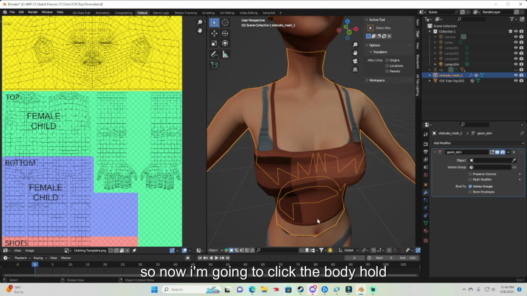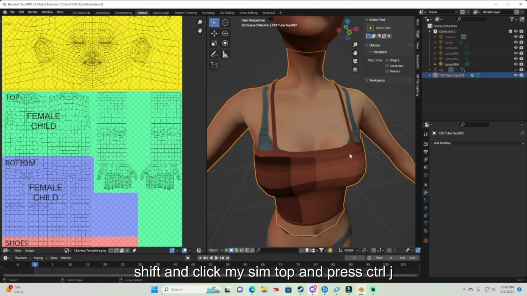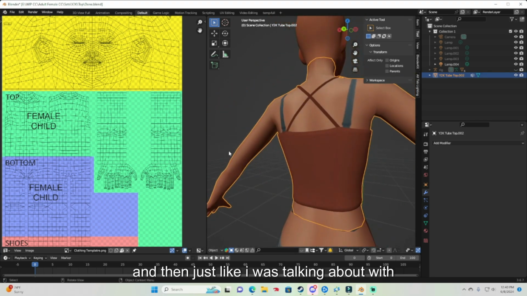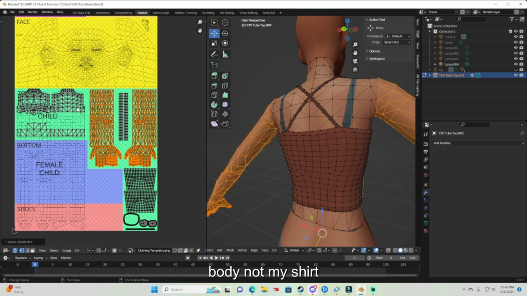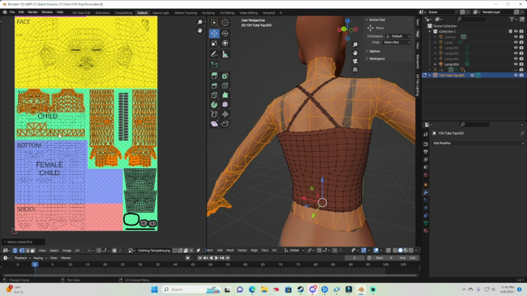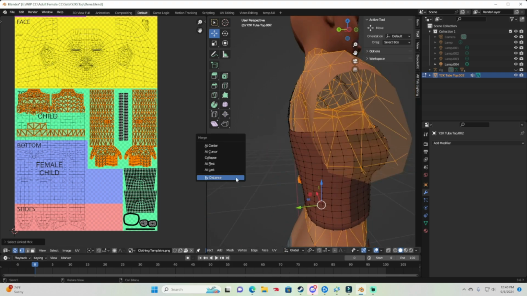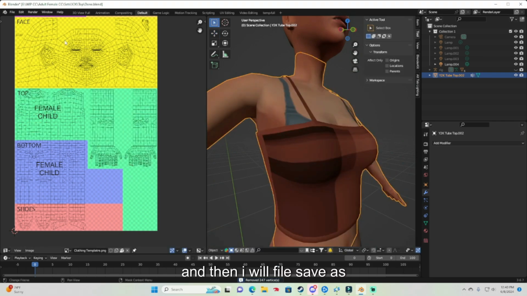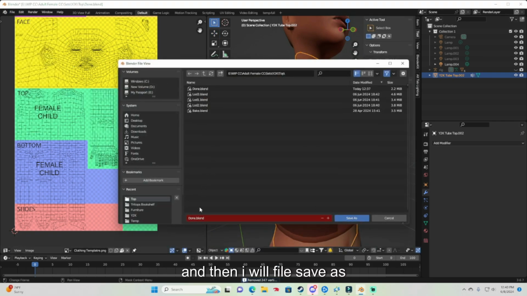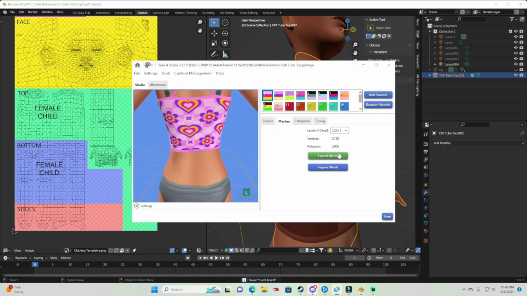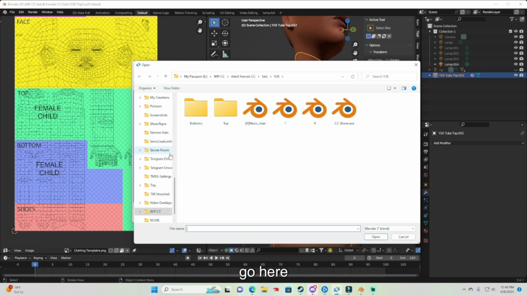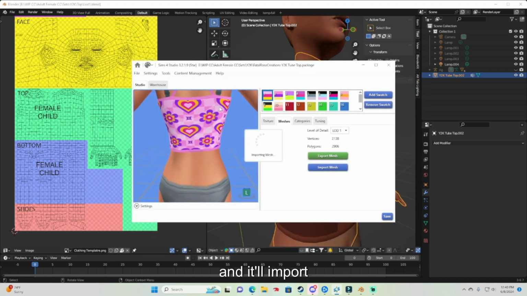So now I'm going to click the body, hold Shift and click my sim top, and press Ctrl J. Then, just like I was talking about with the LOD 0, I'm going to highlight all of the body, not my shirt, and click M, By Distance. Then I will File, Save As LOD 1. And when I go to import it, I can just go here, get my LOD 1, and it'll import.